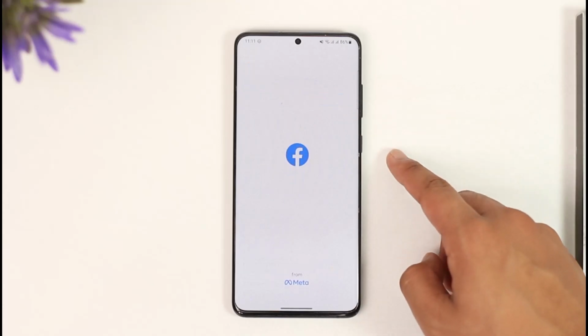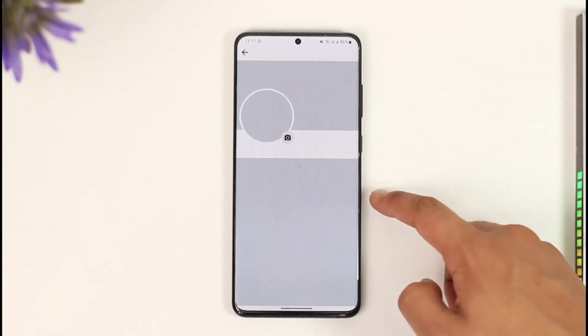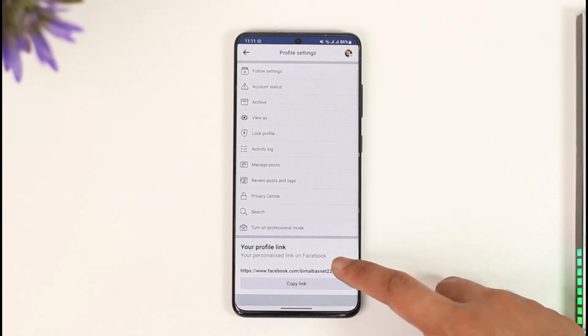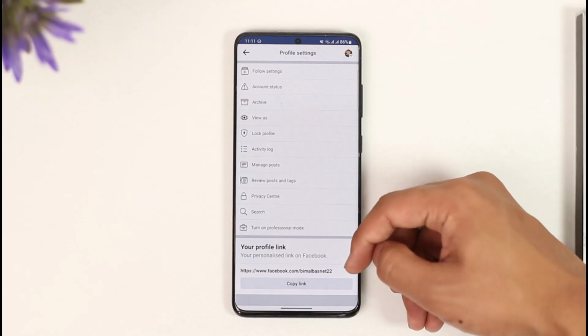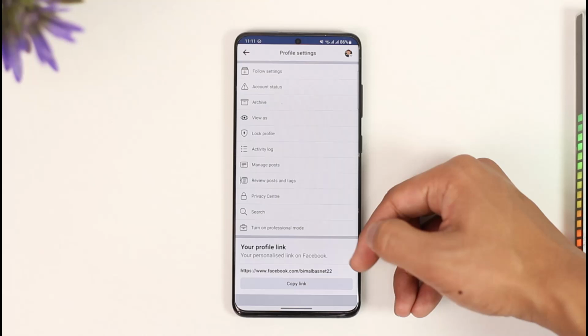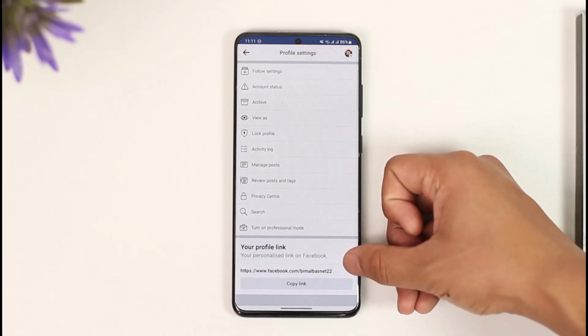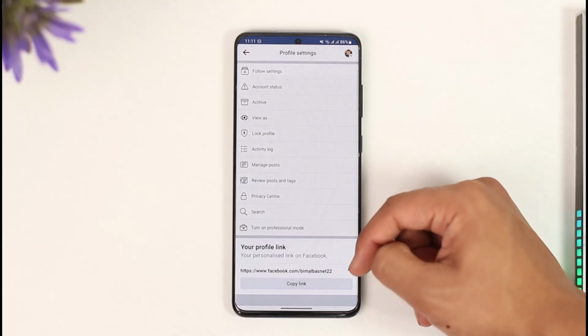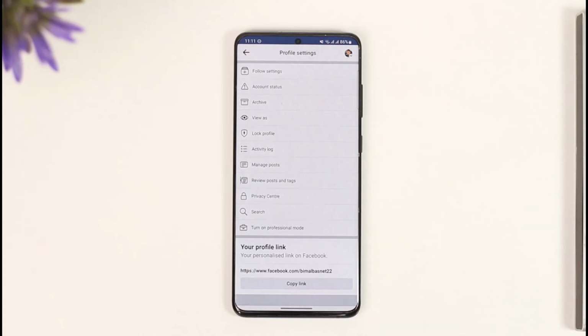If I open Facebook and come to my profile page, if I tap the three dots option here, right here you'll be able to see my profile link, which is facebook.com/my username. So whatever my username is, here you can see bimalbusnet22, anything that my username is going to be after facebook.com, that is going to be my profile link. So bottom line is this: if you want to change the URL, you have to change your username.